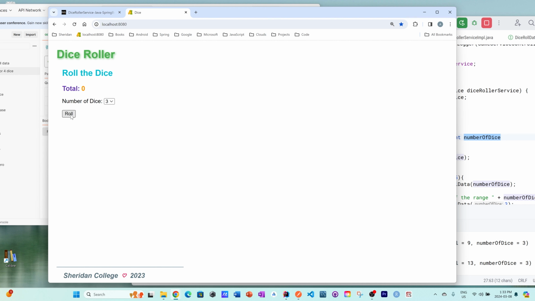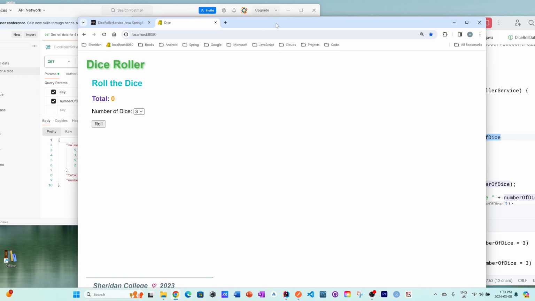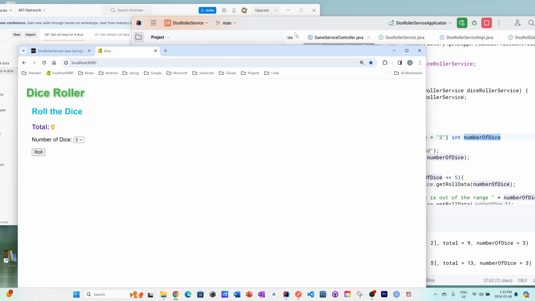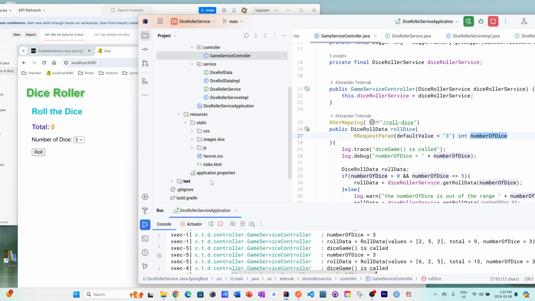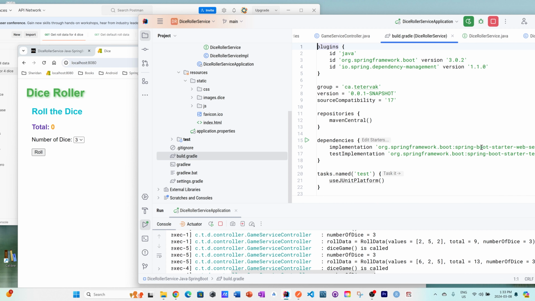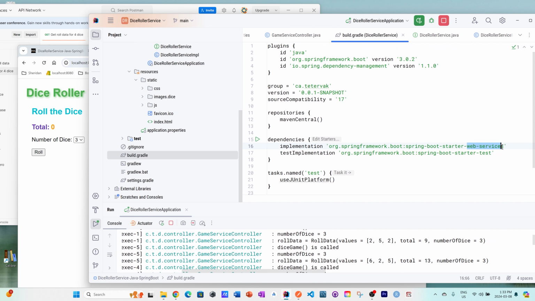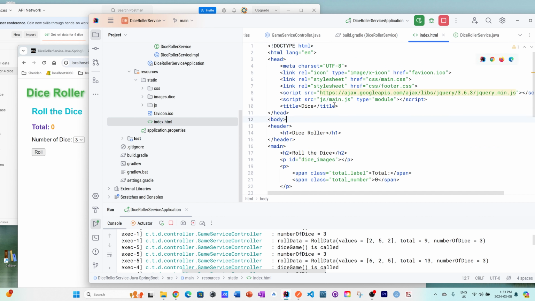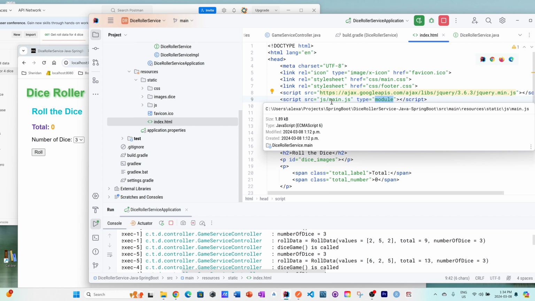When I click the roll button, where is this page coming from? This page is index.html in the program. This program does not have templates, and I didn't even include a library related to templates because it's not using templates. I included web services, and test is included automatically. So when I created the project, I just added one library, web services. In my index.html, I included a main.js script as a module. That tells the system that my program is modular. It is using JavaScript modules.